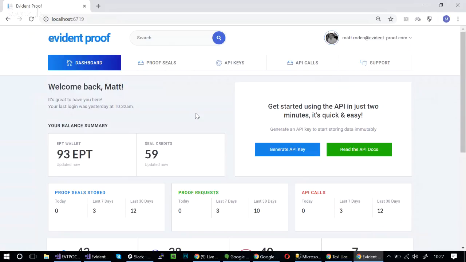Evident Proof is a platform that stores immutable proof of data. So what does that mean? Well, transactional data, event data, ID data, and so on can be stored on our platform in an immutable, unhackable, unchangeable way. We do this using the power of blockchain technology. We have a private blockchain and we use a public blockchain called Ethereum.